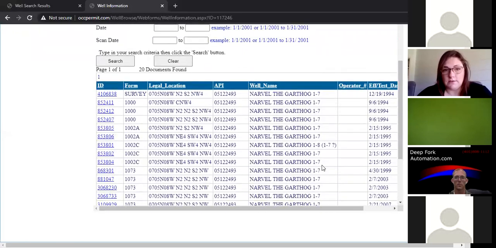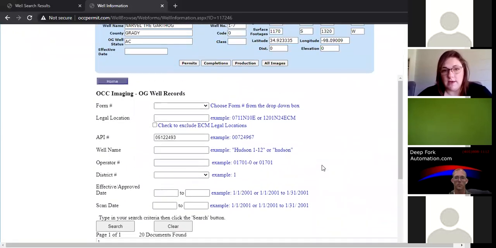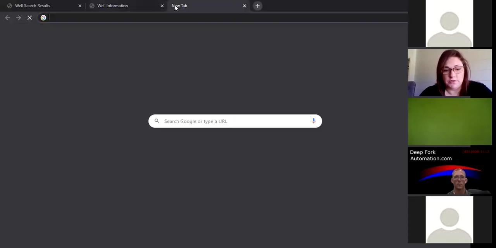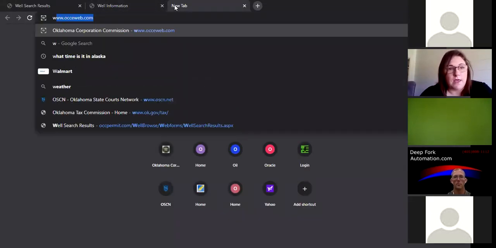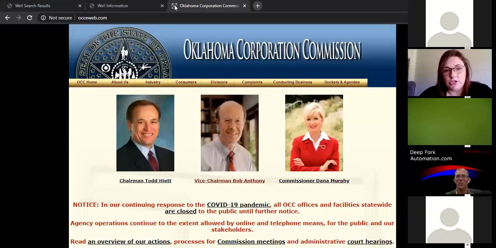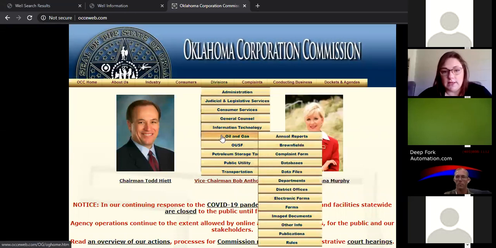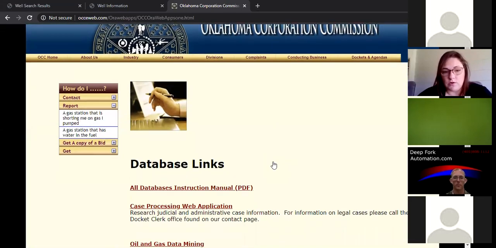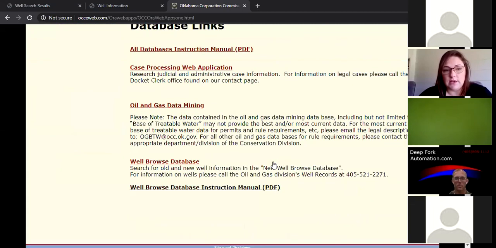All right. So now that we know what the legal description of our well is, I'm going to take you to a different database that I really like for doing well research. So I'm going to go back to our home page, and we are going to go again, divisions, oil and gas, and then over and down to databases, just like we did before. So we're going to scroll down, and this time we're going to click oil and gas data mining.